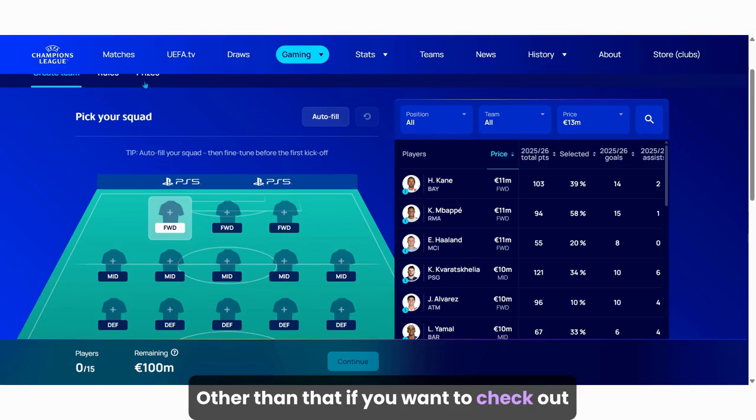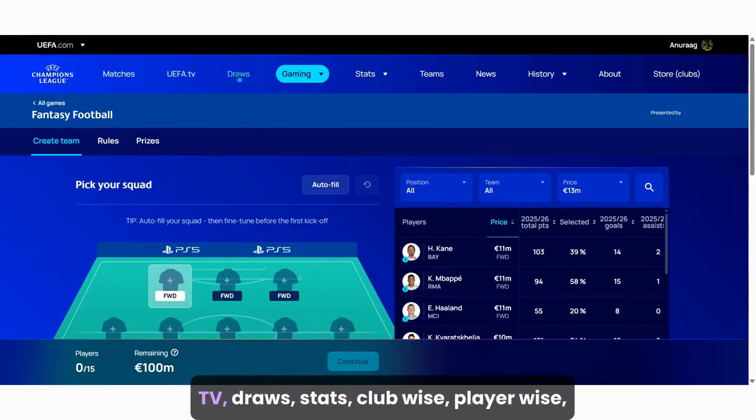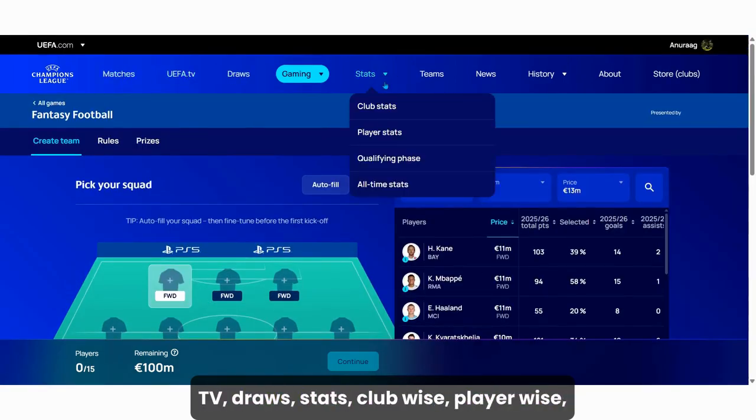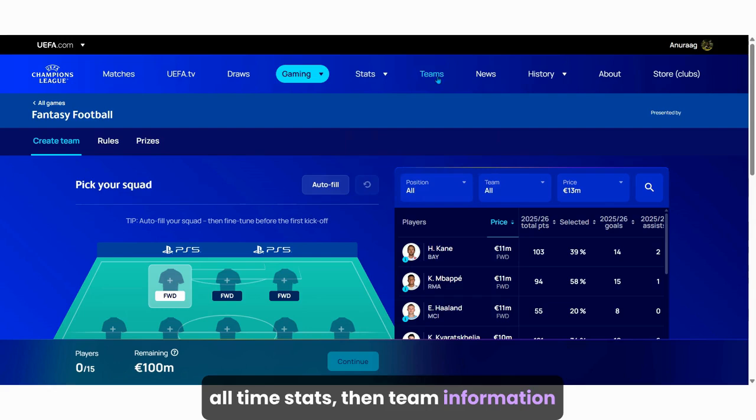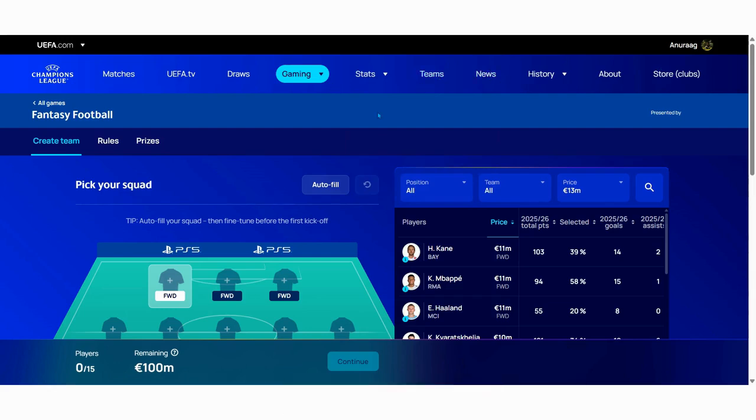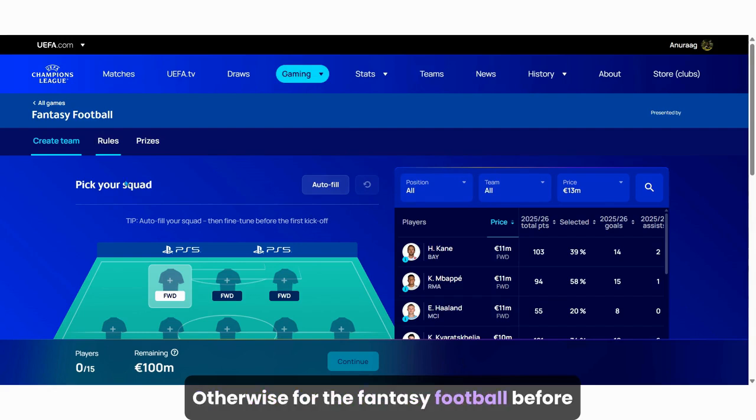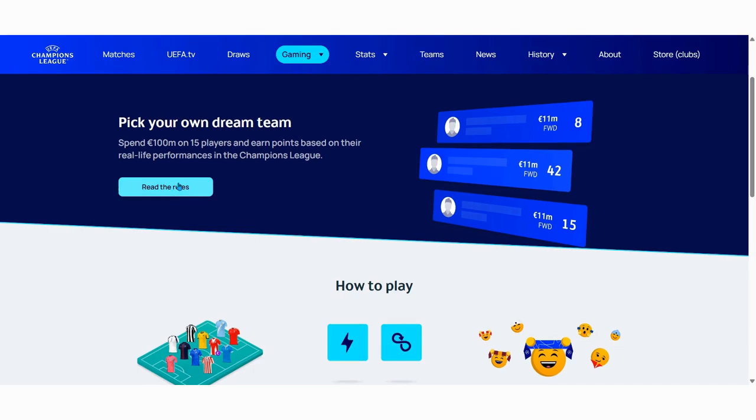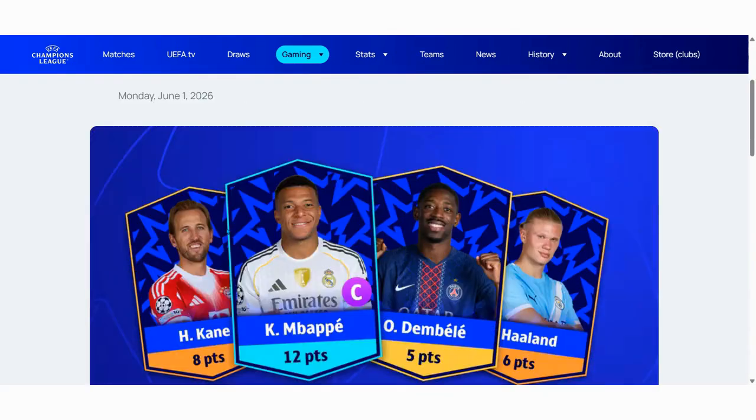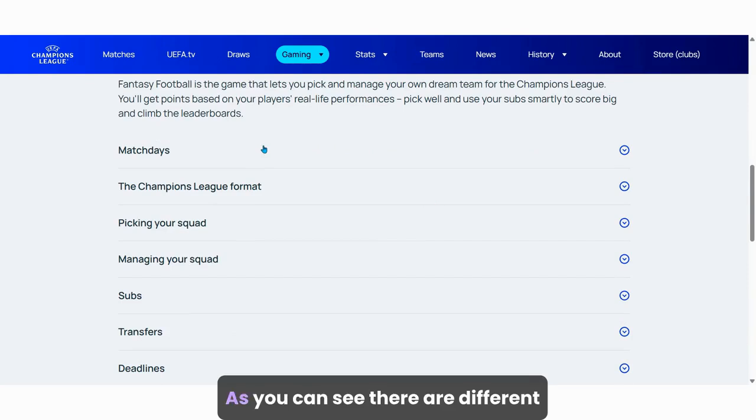Other than that, if you want to check out other stuff like the matches, UEFA TV, draws, stats, club-wise, player-wise, all-time stats, then team information, other UEFA news, all that you can do from the navigation bar. Otherwise, for the fantasy football, before creating the team, let's move on to the rules. As you can see, there are different sections for rules.